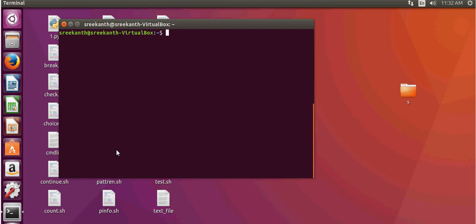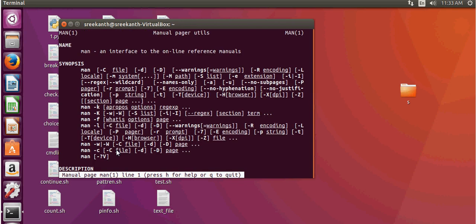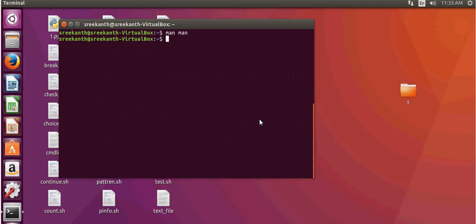After that, the man command is a manual pager. It provides online documentation for all the possible options with a command. How to use the man command: man space man. It's showing the online documentation for the man command. Okay, then you quit.